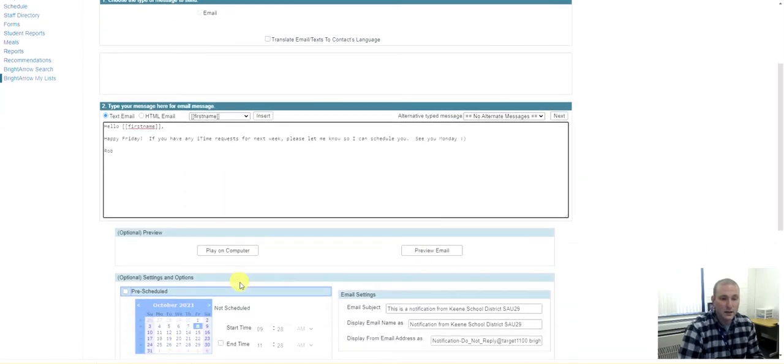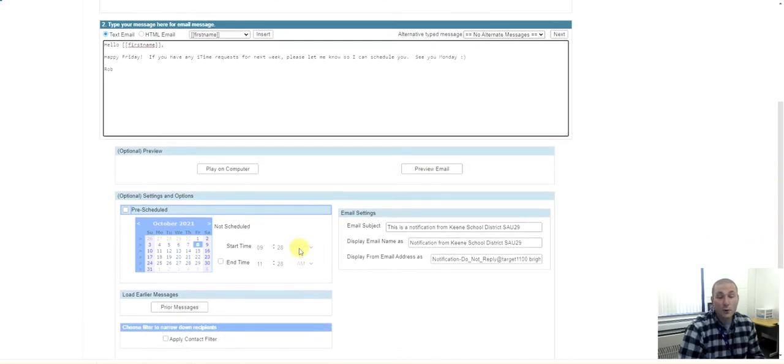Then down here, I'm going to look at my previews. If you want to, playing on the computer, it'll read this, so it'll be able to read those to you. And then you can preview the email. You can have it emailed to you to see what it looks like, but right now I don't need to do that. If you do some HTML formatting, then that might be something of interest to you. I'm going to send this one right away, but if you want to pre-schedule it, you certainly can. You can go in here and say, I want it to send at this certain time.